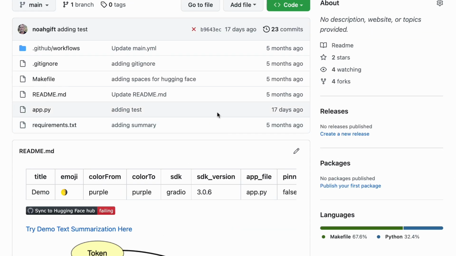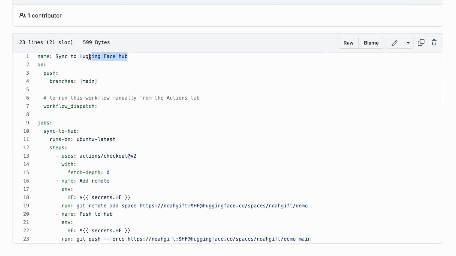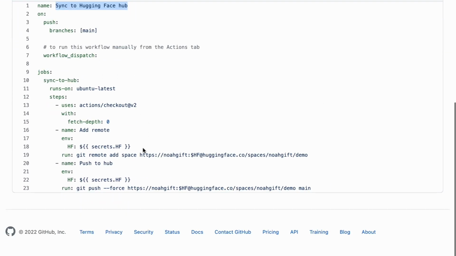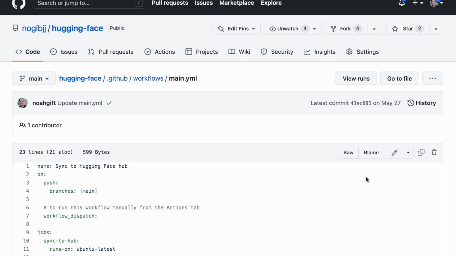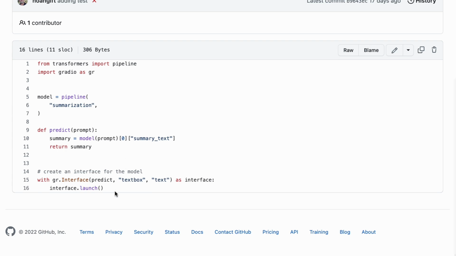And if we look at this, you can see what that workflow would look like. And that workflow would look like as follows. Sync to Hugging Face Hub. There we go. Add remotes. Push to Hub. So GitHub remote, add this space, and then push basically the Hugging Face space directly to whatever it is that I was going to demo. And in this case, this was just kind of a Hello World application, but it did like a summarization application.